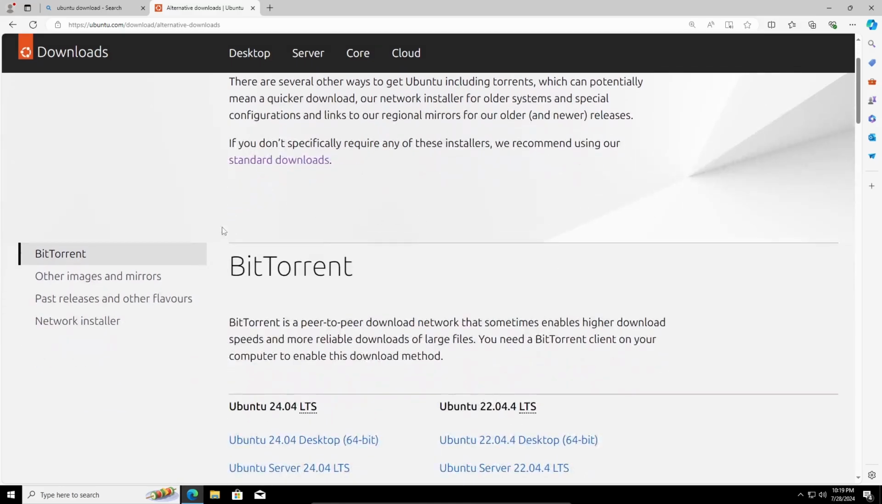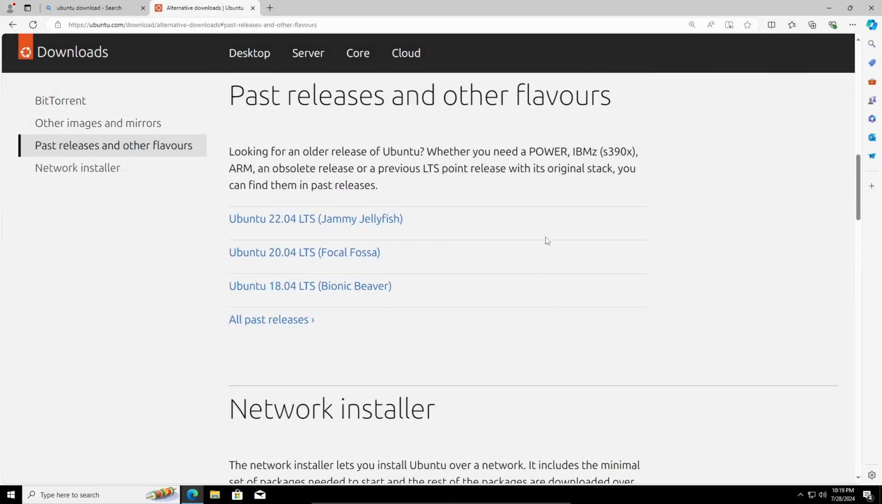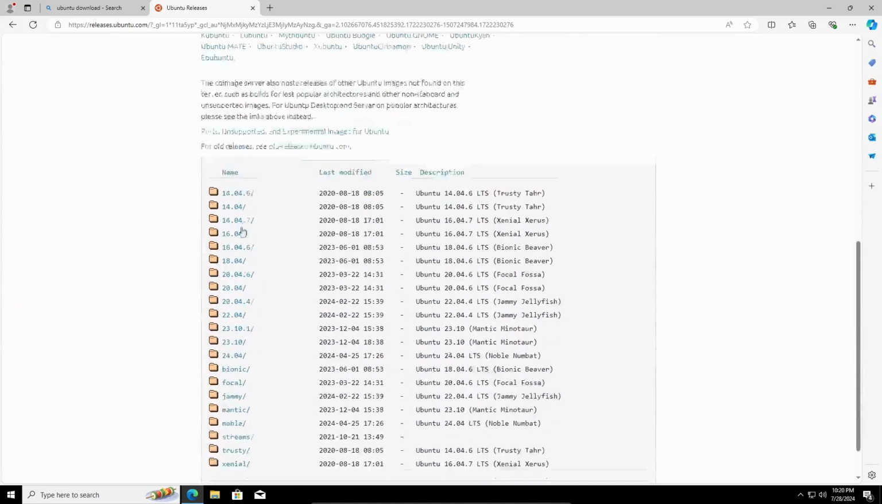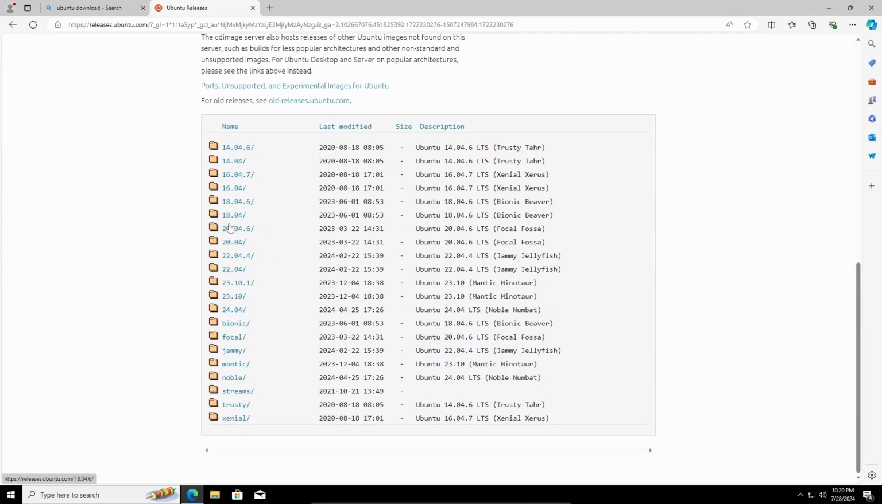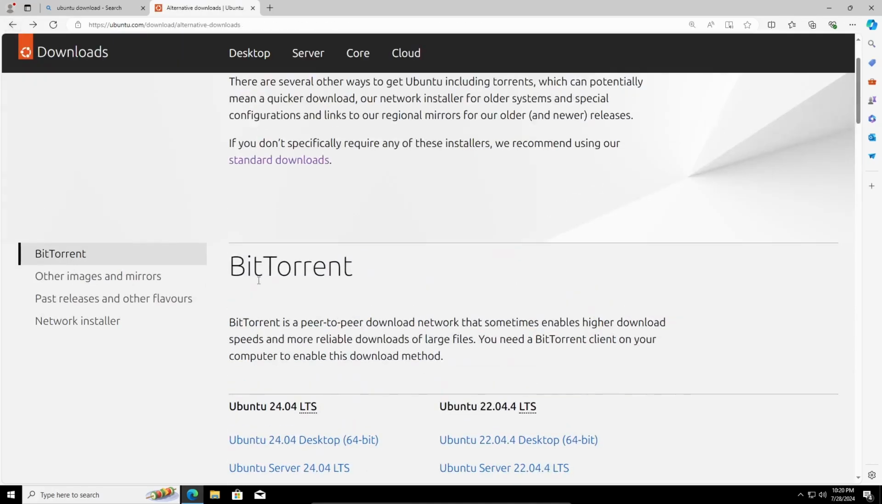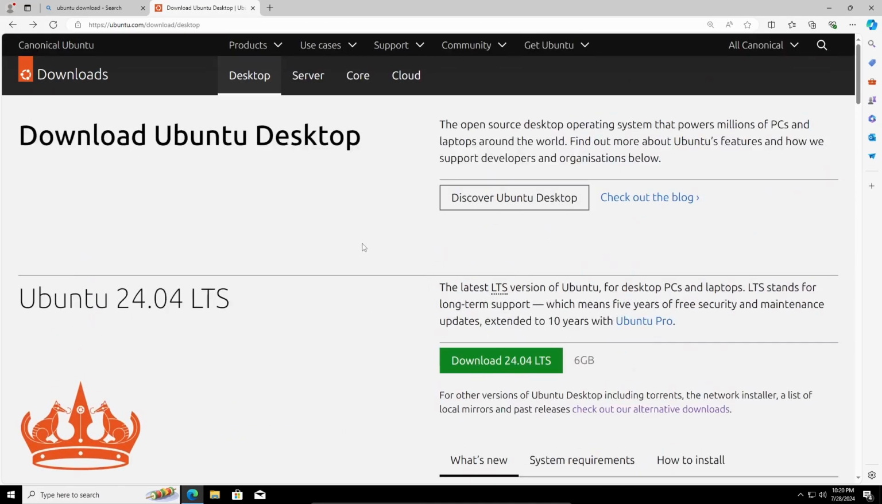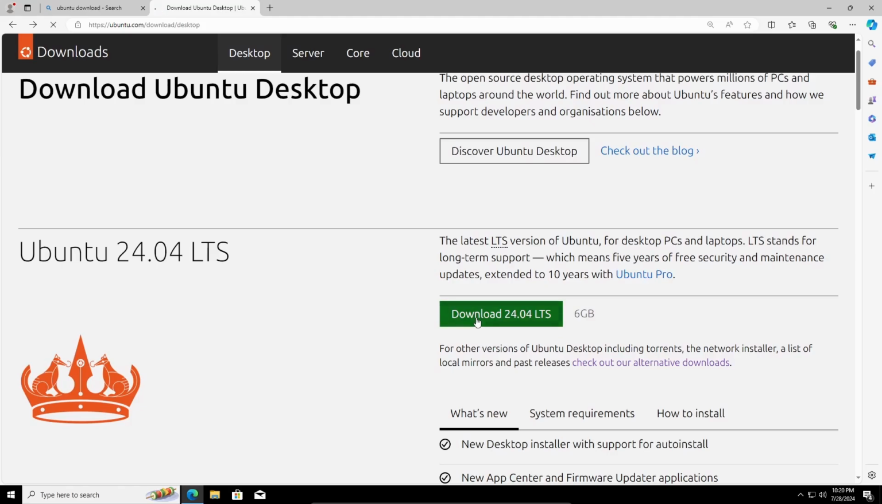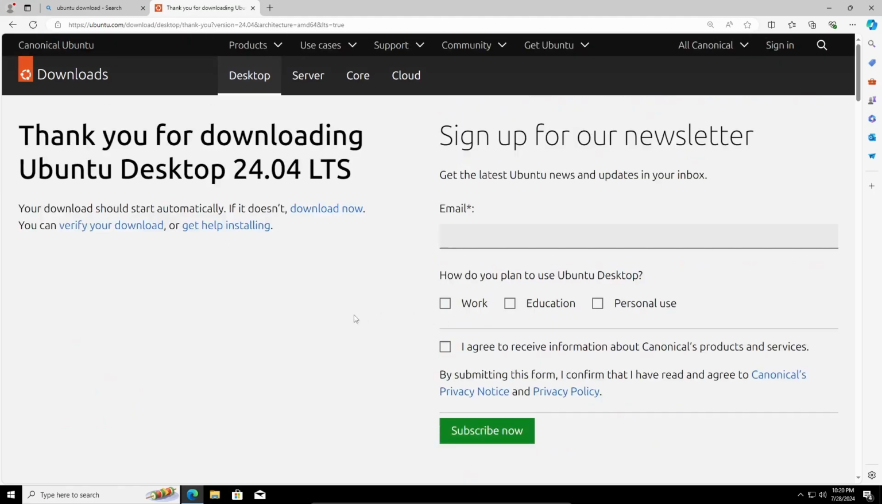And from here, just go down to past releases and click on all past releases. And from here, you can go through this repository here of all the different past versions. However, we don't need to do that, so I'm going to go back. And from this download page here, I'm just going to click on the green download button. And within a second, it should start downloading. And so again, this is a 6 GB file, and so just be patient with the download and let it transfer over. And once it's complete, I'll see you again for the next steps.